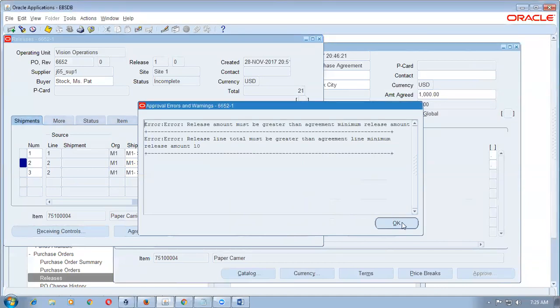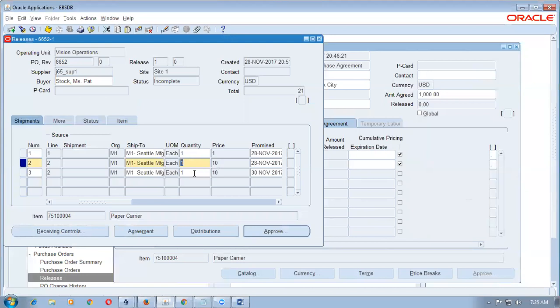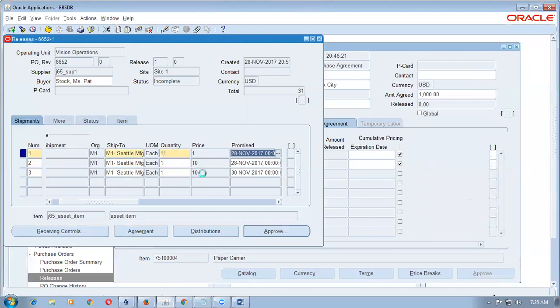So only two errors are coming because this and this put together cumulatively, for line two, it is now meeting $20. And so you go there. If you go for 11 and then give a tap and then commit it, there will be only one error because this is the only error. Fine. Click on approve.